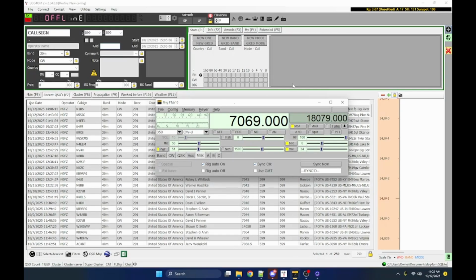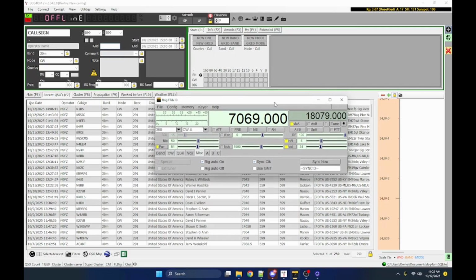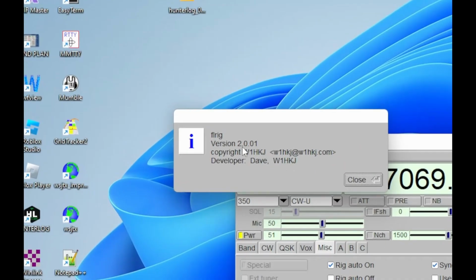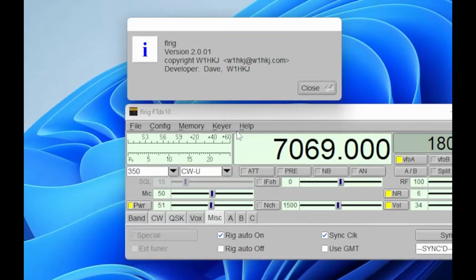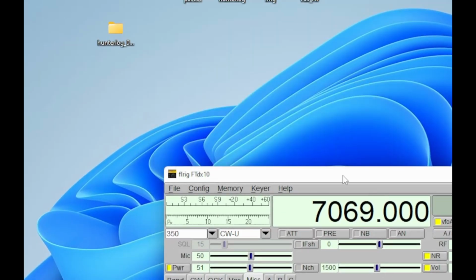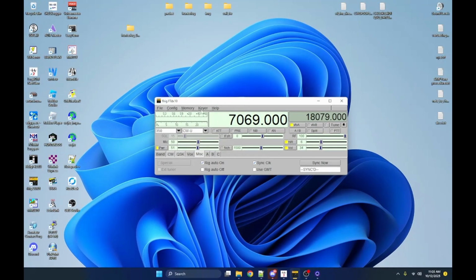But first, what I've found is that for FLRIG, the best version for me to use is this version, 2.0.01. The ones past that seem to crash a lot. I don't know why. It could be something it doesn't like with my computer, but this is the version I found that works great.